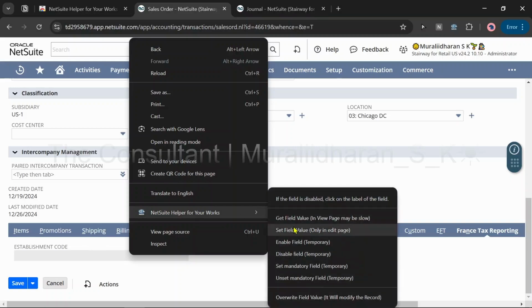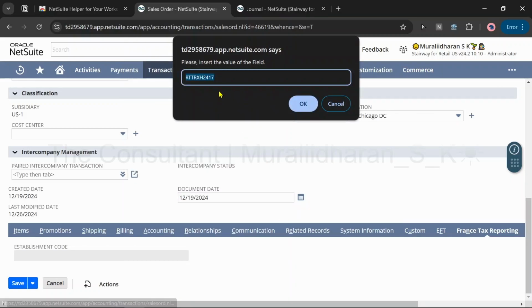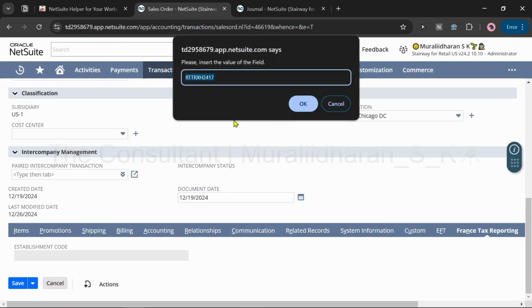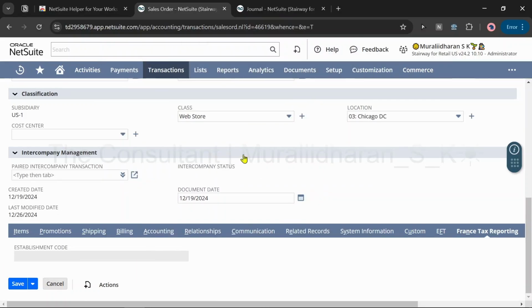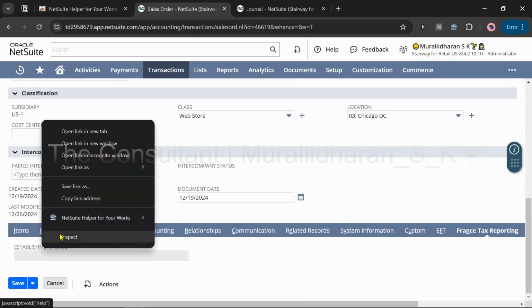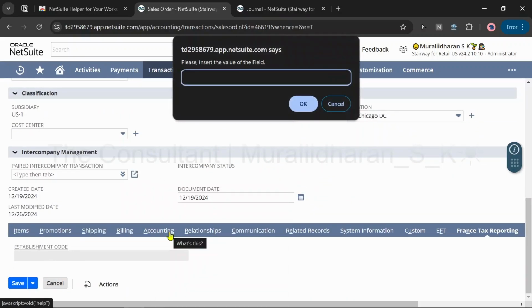But before we do that, without enabling a field, I just want to set some field value. So I'll click set field value. Okay, let's just say right click, set field value. I can just say test. Okay, it still stores in this. Okay, let's just say this one, set field value.